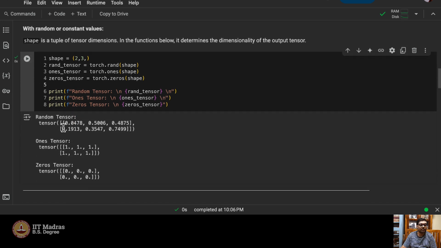You can see this here. A 2 cross 3 tensor is being created here. The first one is a random tensor. The second one is a tensor in which all the values are ones. The third one is a tensor in which all the values are zeros. Okay. So that means that if you want a specific shape, either you can relate it to the data that you have and then get it, or you can specify the shape and then you can get it.